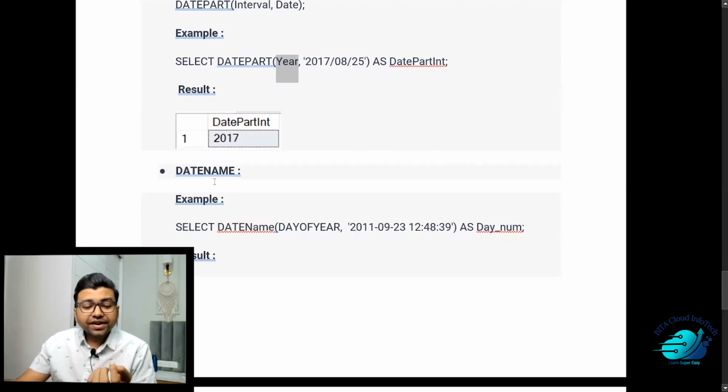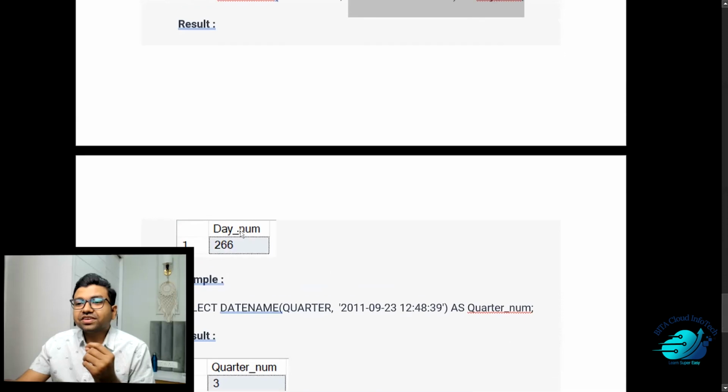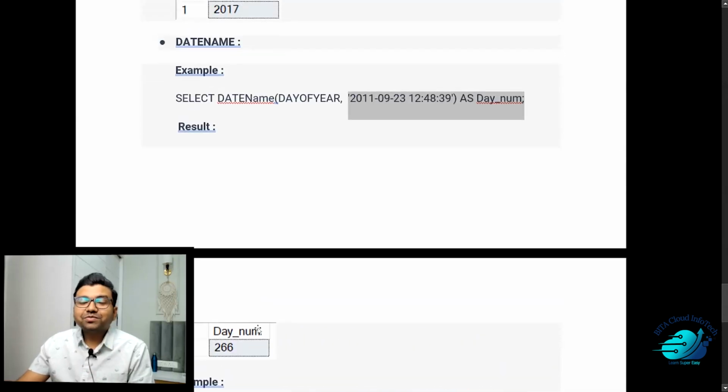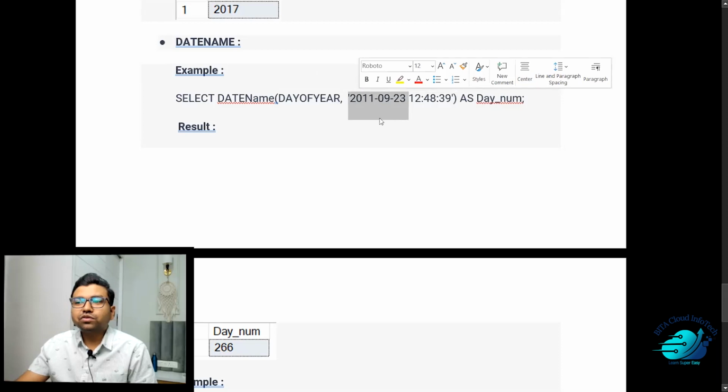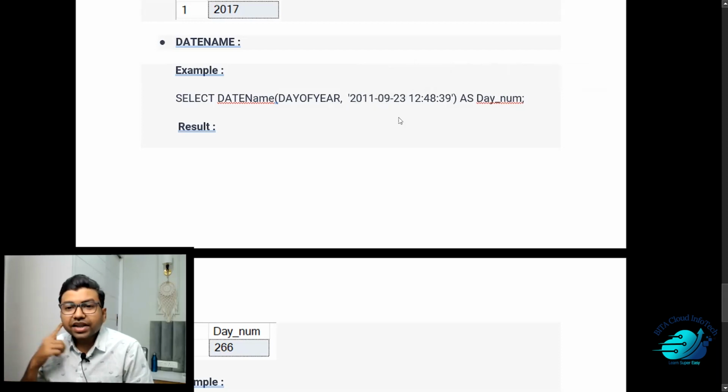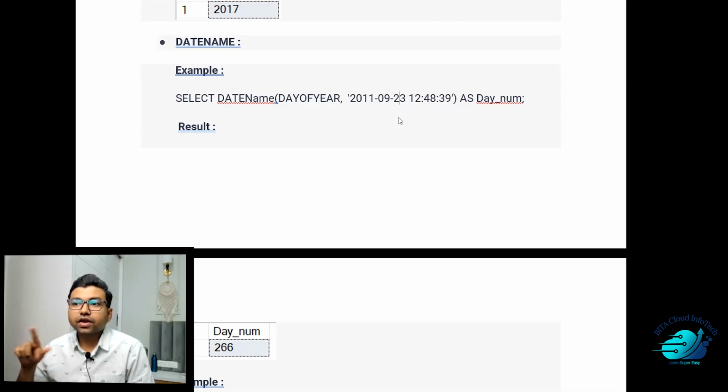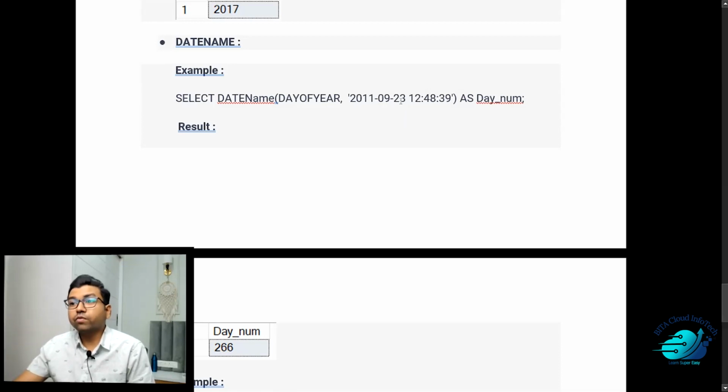DATENAME is also good. DATENAME, day of the year. Suppose we want this one. Let's see. You must be wondering why it returns numbers. It is a number: which day of the year this date belongs to. Does the day have a name? Day of the week is different, which we'll see later. Day of the week is different and day of the year is different. Here it will return the number. We have 365 days, and in that, this is the 266th day from the given date.